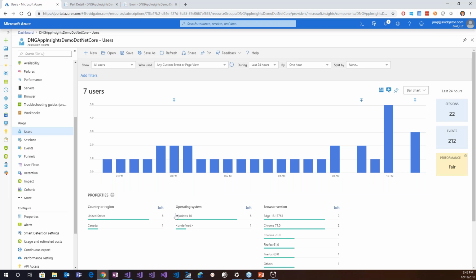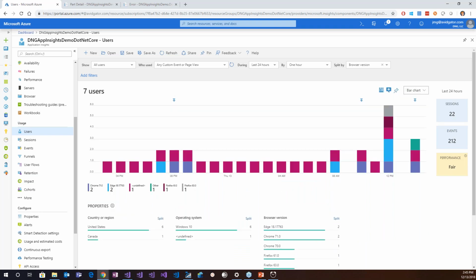I can see I've had 6 users originating from the United States, 1 from Canada. 6 are using Windows 10, 1 is using something else. And we're getting browsers that include Edge, Chrome, Firefox, and maybe a few other random browsers. In fact, I can even split my chart to reflect things based on browser. And I can start to get an idea of what's going on with my application. How is it being used?